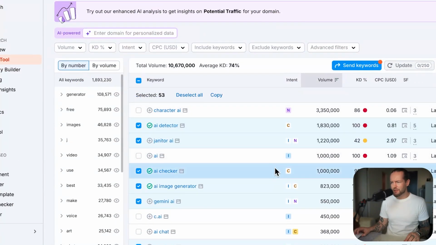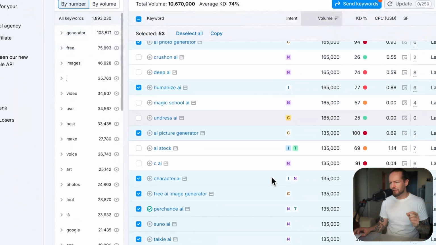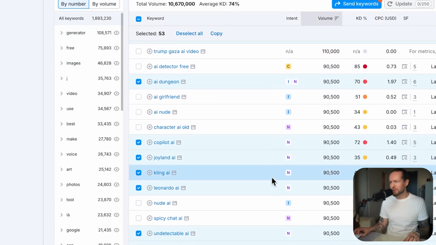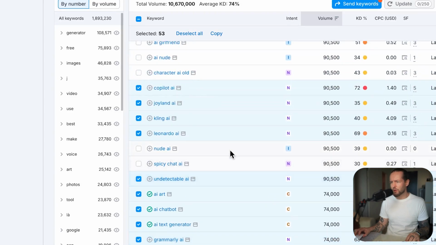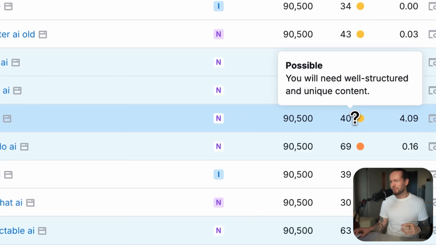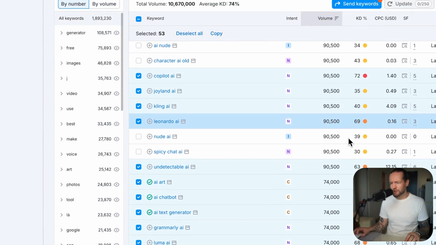In just a couple of minutes, I was able to find 53 different keywords. And the real reason that this is such a game changer is because you have the keyword, the search volume, as well as the difficulty. It makes it easy to find keywords that I can possibly rank for. But this is just the first stage.